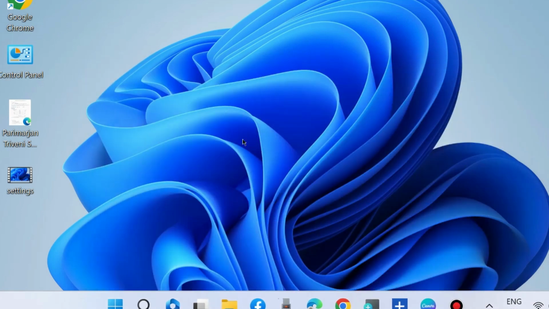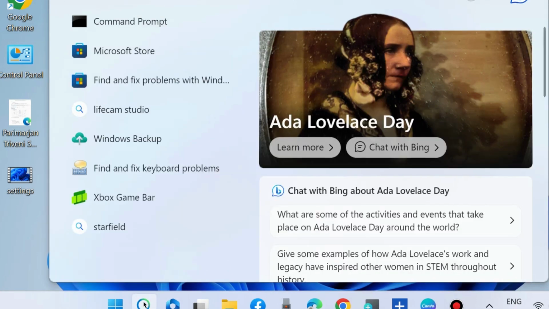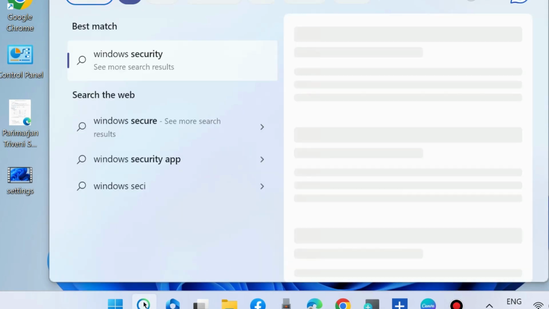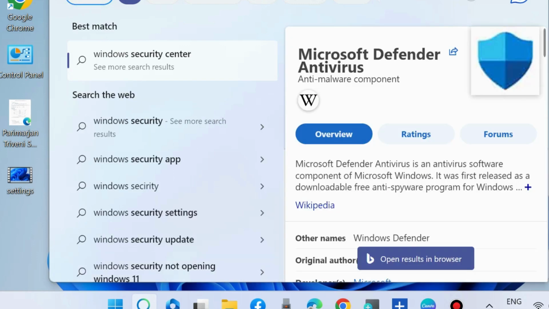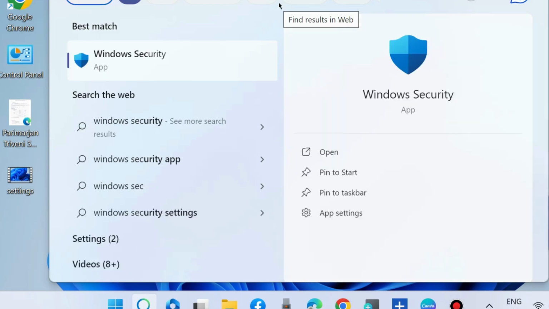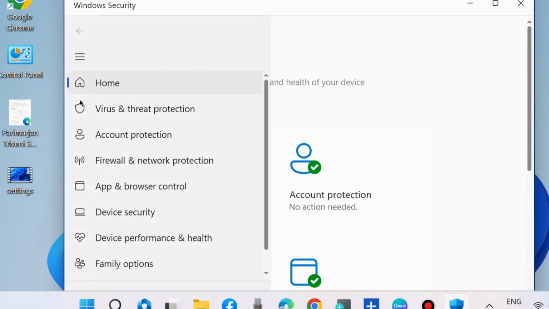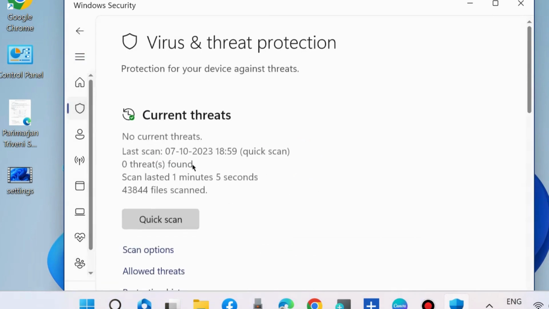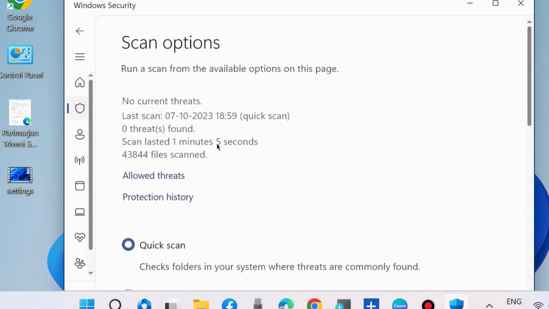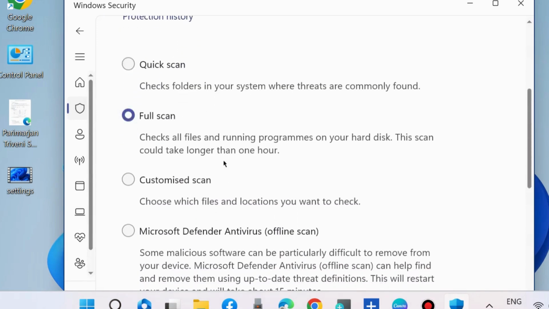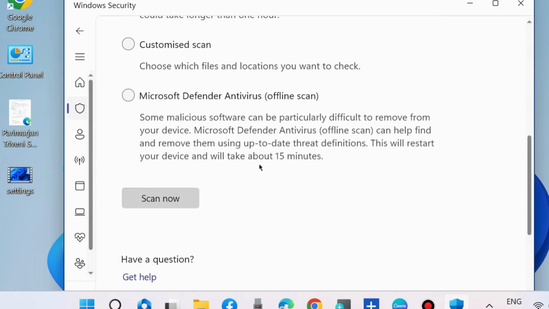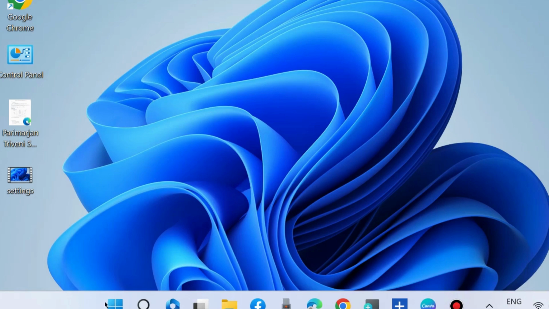Again, full scan your system. Go to Windows search, type Windows Security, and open it. Here from the left pane, go to Virus and threat protection, and here choose Scan options and choose Full scan and click on Scan now to scan your system for any viruses. And if your problem is still there, then go to the next fix.